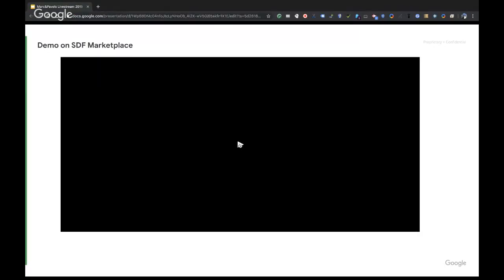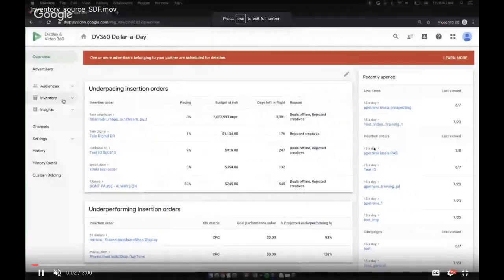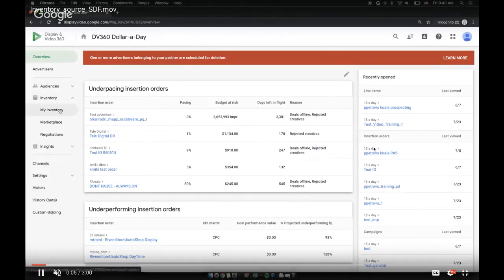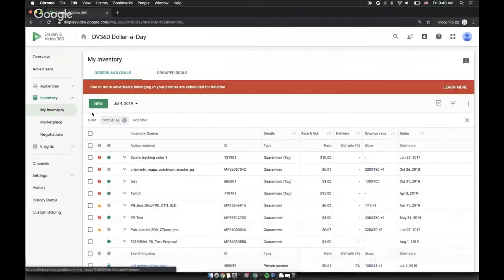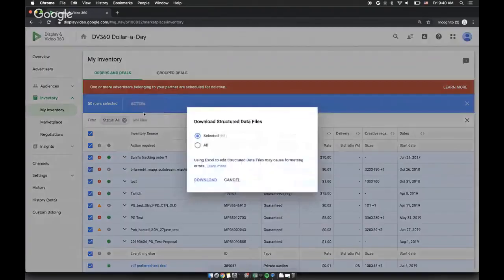Another exciting way you can use SDF is to modify your existing inventory sources as well as create new ones. In this demo, I'm going to download a couple of my inventory sources. So here I go into my inventory. You can select one or multiple inventory sources, or you can just tick all of the ones that you currently see on the page. Here, you need to hit the action button and download SDF. It's the only option available.